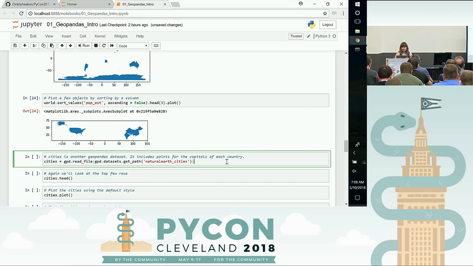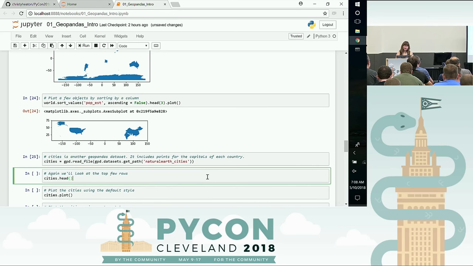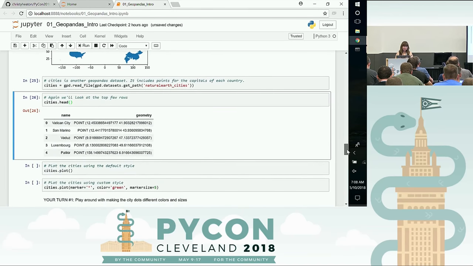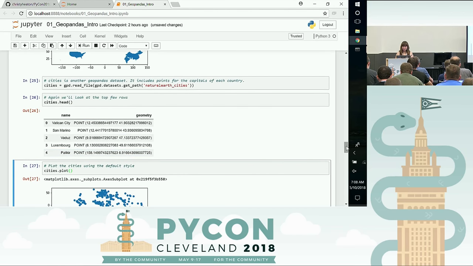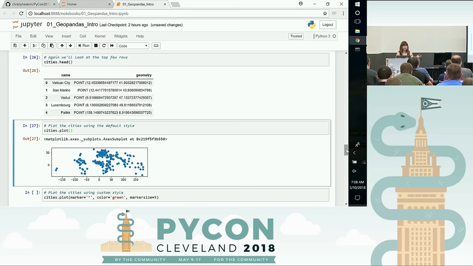Okay, GeoPandas also came with some cities data called Natural Earth Cities. If you dug deep into your computer, you'd find the shape file, but we'll load it in. And just like with our world data, we'll look at the top few rows. So the cities data have a name of the city, and a geometry stored in the geometry column. These are points as opposed to polygons. And let's plot with the default. If you just say dot plot, then it'll give you the default styling and everything. So there are cities.